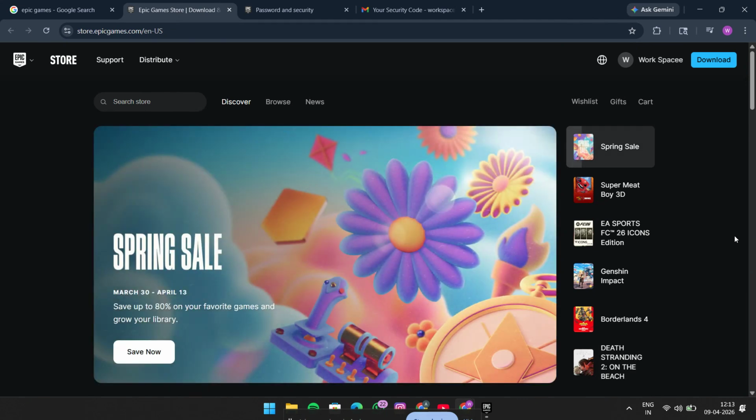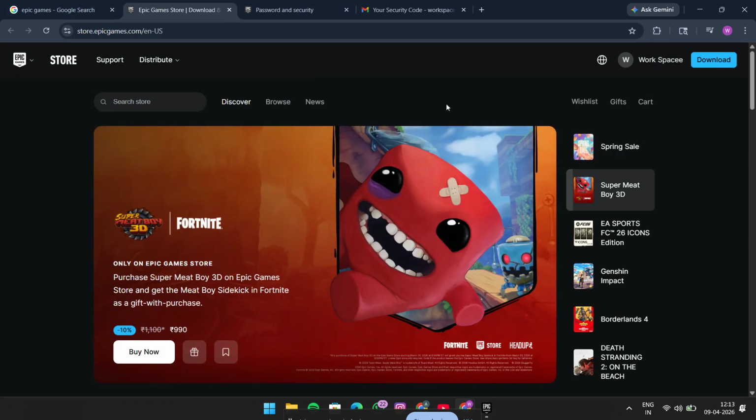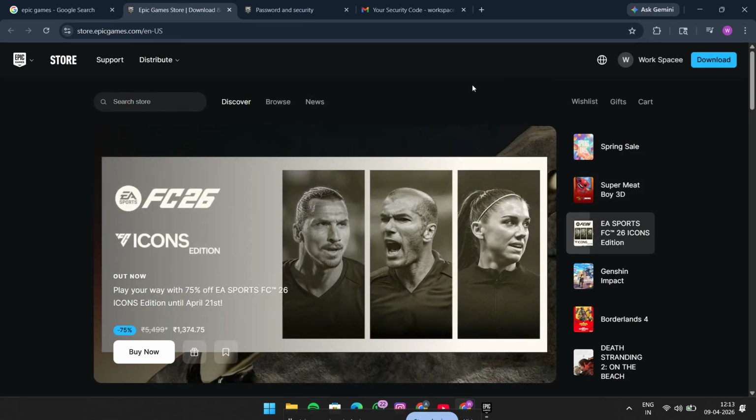First, open your browser and go to the official Epic Games website. Make sure you're on the real site so you can safely manage your account. Once the page loads, click Sign In and log into the Epic Games account that you want to protect. Use your normal email and password and complete any verification steps if Epic asks you to.